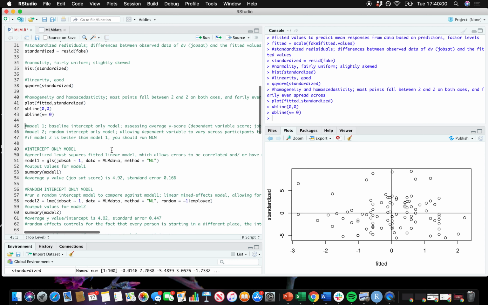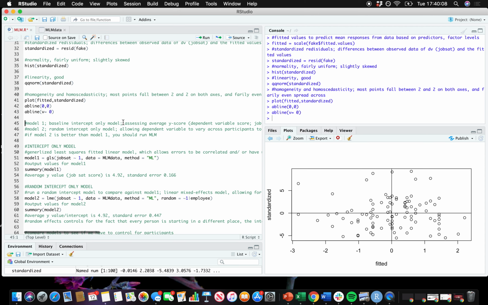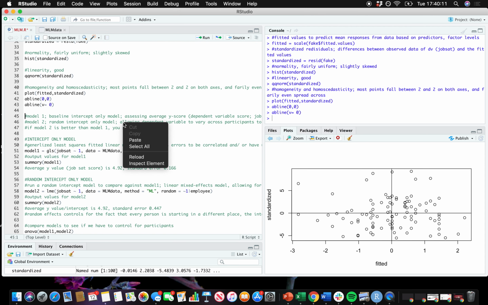Okay, getting into the MLM stuff. So first we're going to start out just creating different models. So this is how you test it. You're going to test a bunch of different models. So model 1 is going to be like our baseline. So this is our intercept only model.